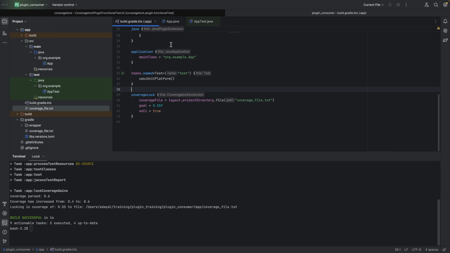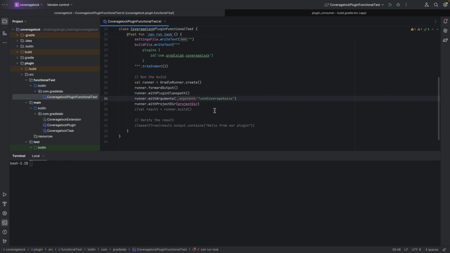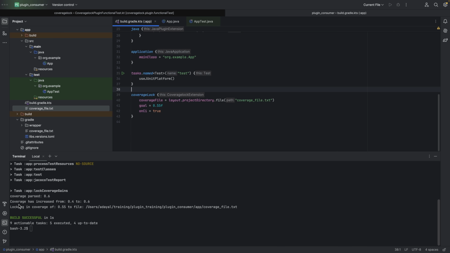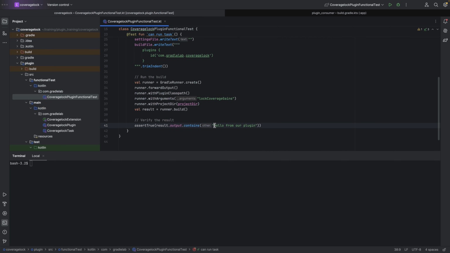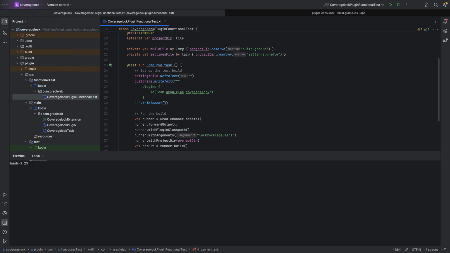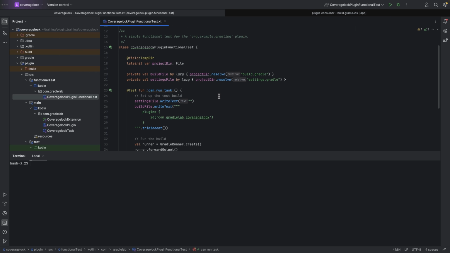So when we run the lock coverage gains task in the functional test, we'd want to verify the output contains the same message. And also verify the contents of the coverage file. There is no coverage file available right now, so there are a few things we need to do in addition to setting up the build and settings file. We can add a variable for the coverage file.